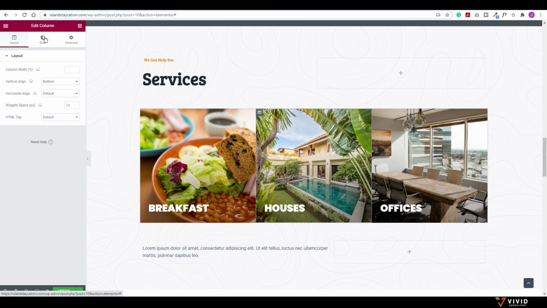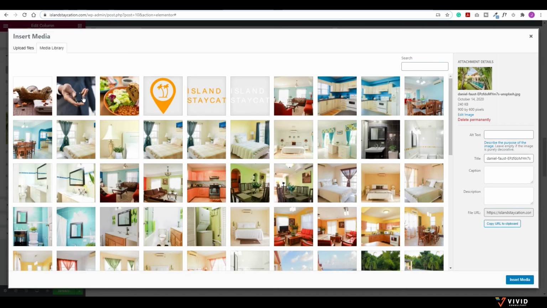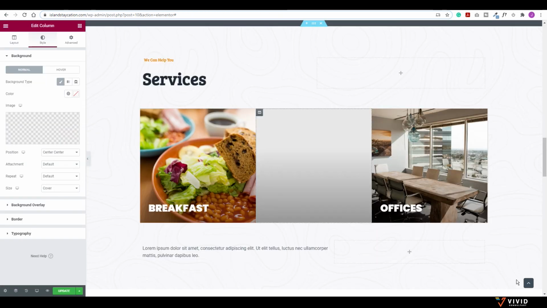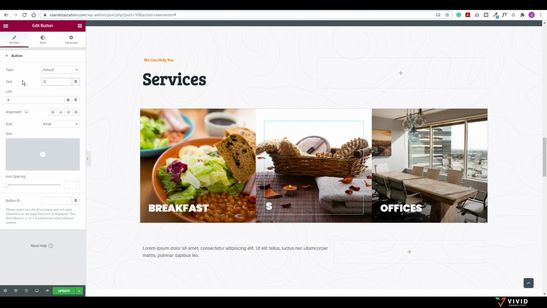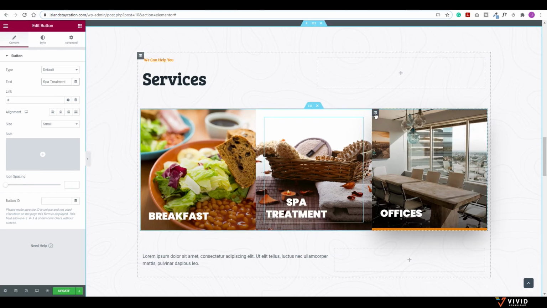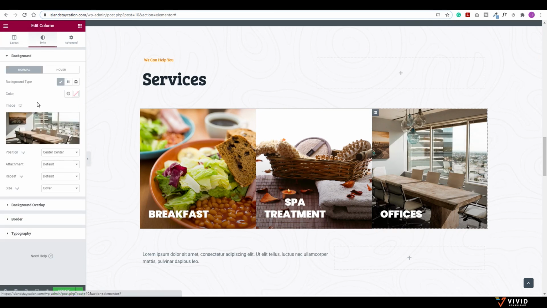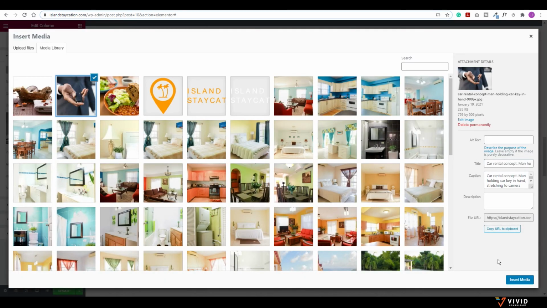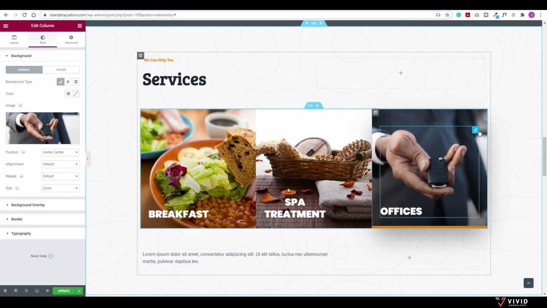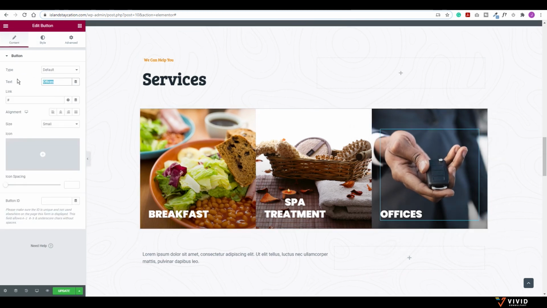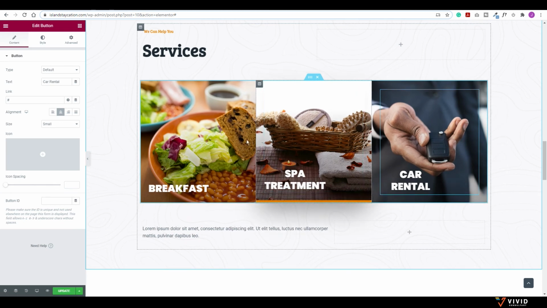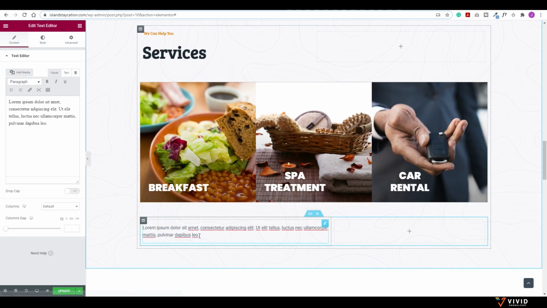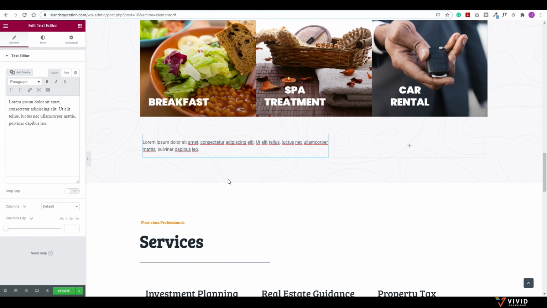Same thing, let's change the images, and for this one we're going to choose one for spa treatment, and let us change the description, and let's do the last one. We're going to change this for an image that's representing car rental. We'll change the description. Okay, and we'll leave that. This has a really nice animation and effect. If you had any description, you could change this text below.